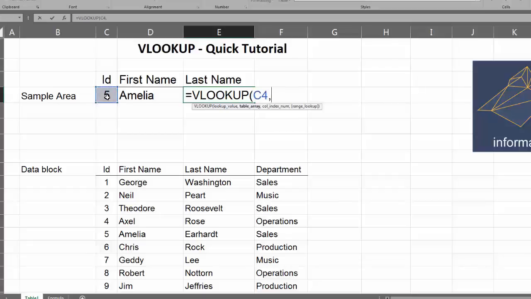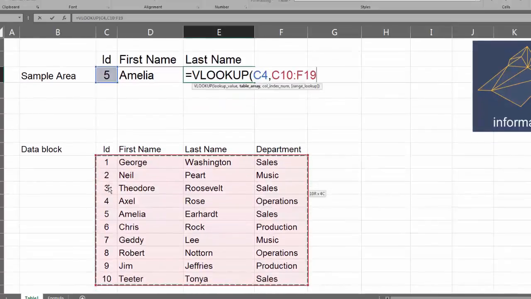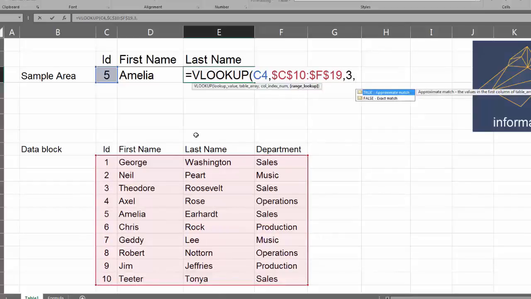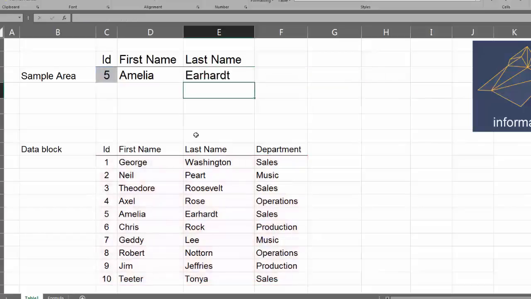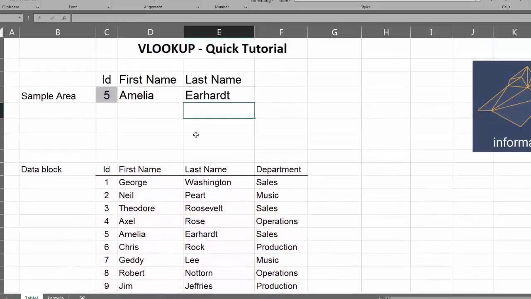Then let's pick the data block again, remembering to press F4 to create absolute cell references, and then enter another comma. The last name is the third column in the data block now, so enter a 3, followed by a comma. We finish up by typing in false. You can type in the closing parenthesis, or if you press enter, Excel will do it for you. Great, now we can see that that formula works.